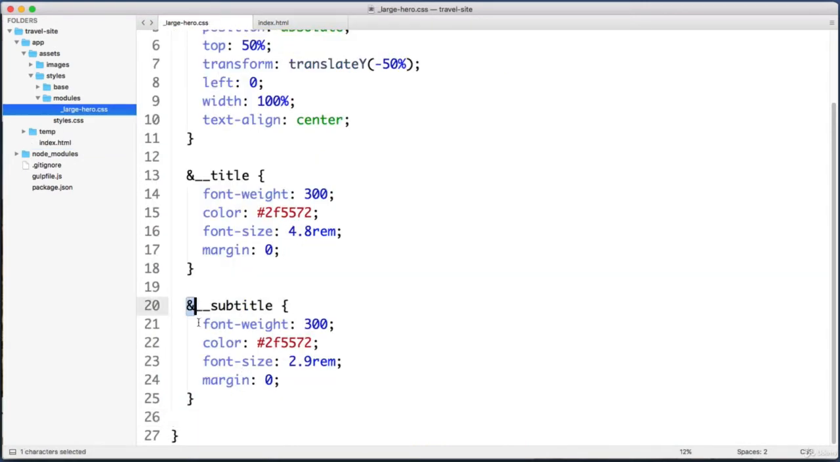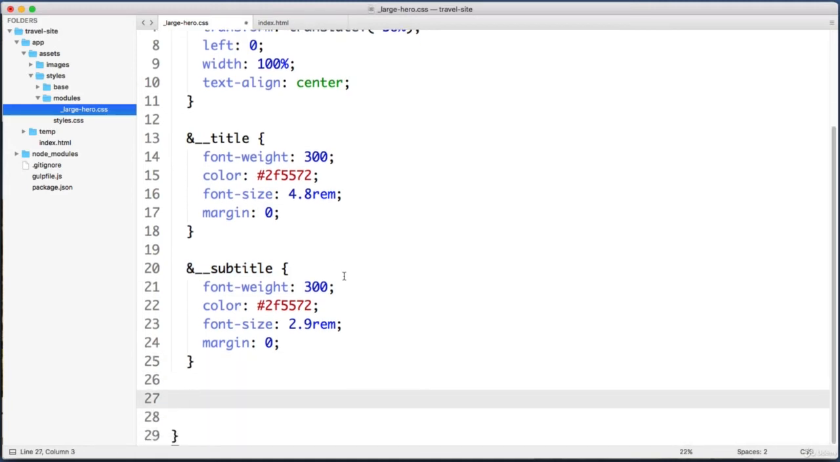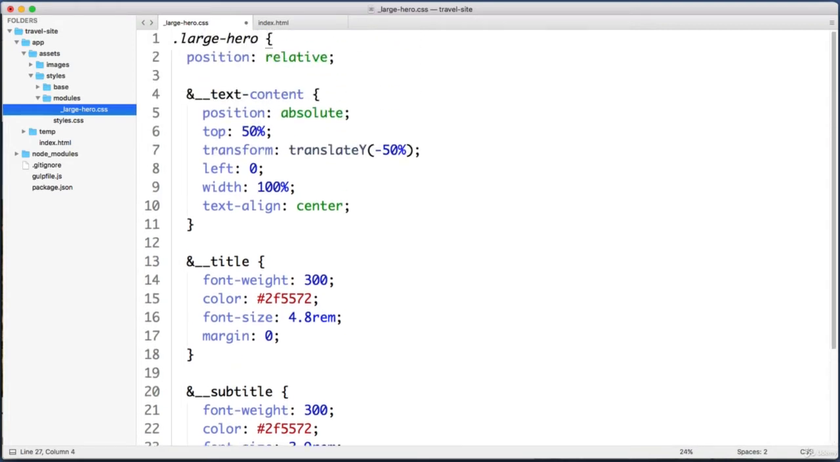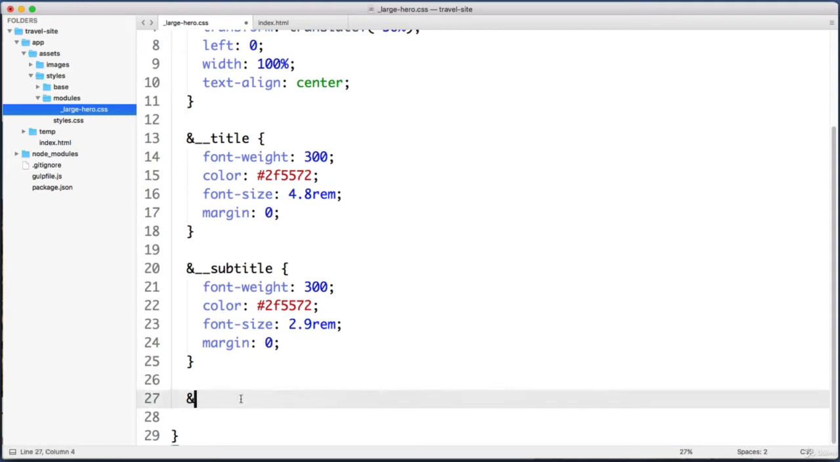And underneath the subtitle rule, let's just create a brand new rule. Let's begin the selector with the ampersand. Because we are nested within the main large hero block rule, the ampersand will actually be converted to large hero. So let's begin with ampersand underscore underscore description.